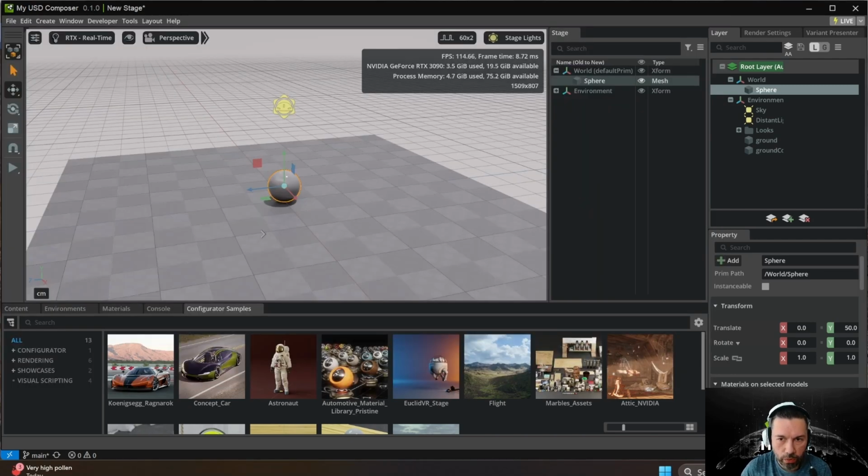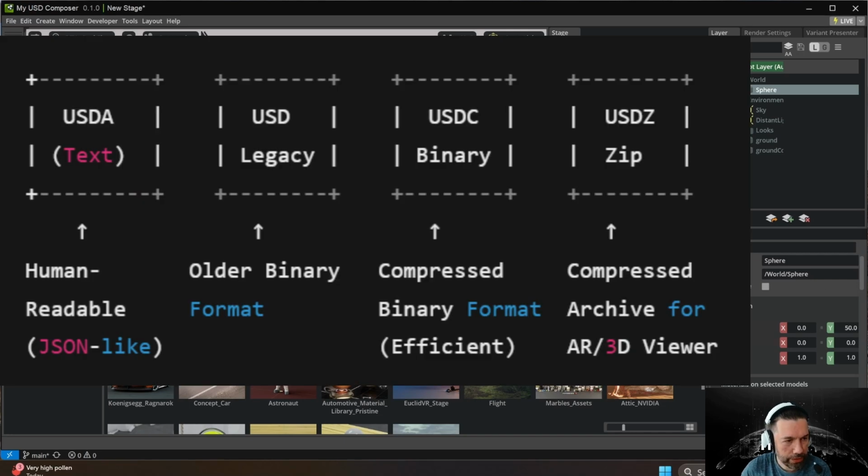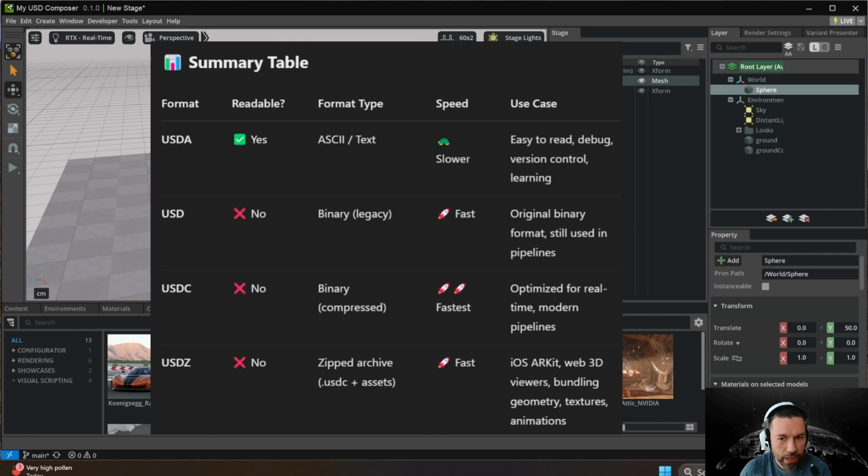As you can see, we have multiple formats of USD files. USDA is the text format readable by humans. USD is the old binary format, legacy format for Omniverse, still useful for local practice and still working. USDC is the new binary format, much more efficient, much faster. And USDZ is the compressed file format for VR applications. Here you have a summary table with the different types of formats.